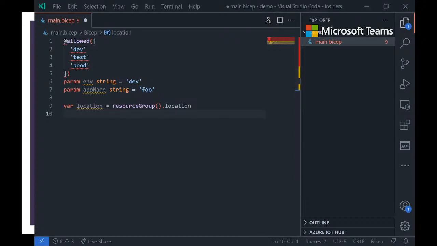variable called suffix, and notice the string interpolation that's going on. I'm creating a variable called suffix. The first part of the suffix comes from a variable called app name, which is here in line number 7. The second part comes from a parameter called env, which is in line number 6, right? That's it. Now, the first thing that I want to create is an app insights.